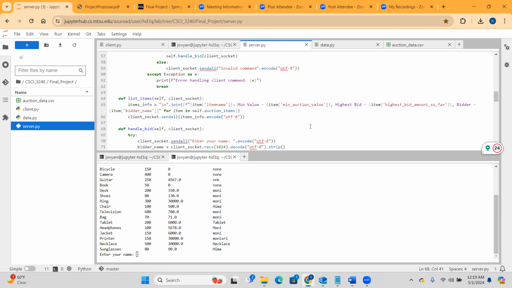To conclude my project, I have developed a simple online auction system using Python as the programming language, and the concepts of socket and threading, so that I can have real-time bidding activity. I've implemented a client and server side architecture and incorporated a few features so that the users at the client side can perform the bidding activity on the items which are available for the auction.